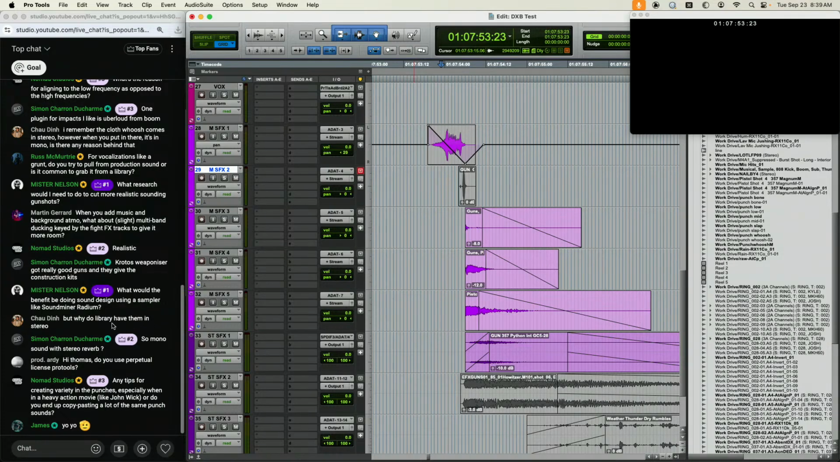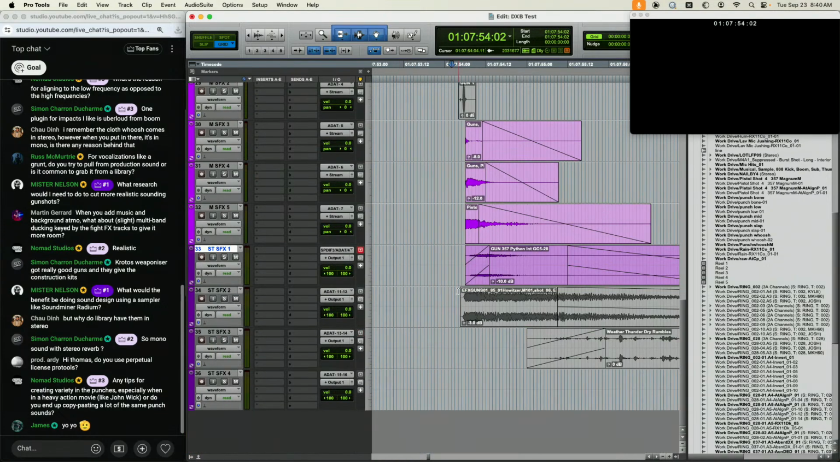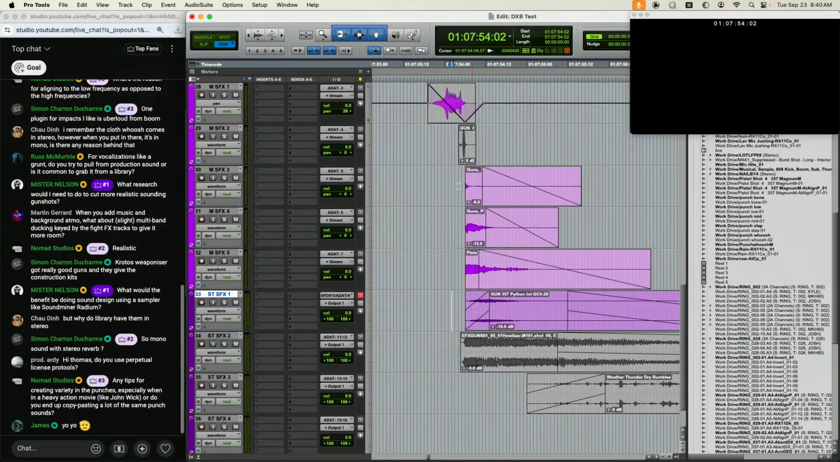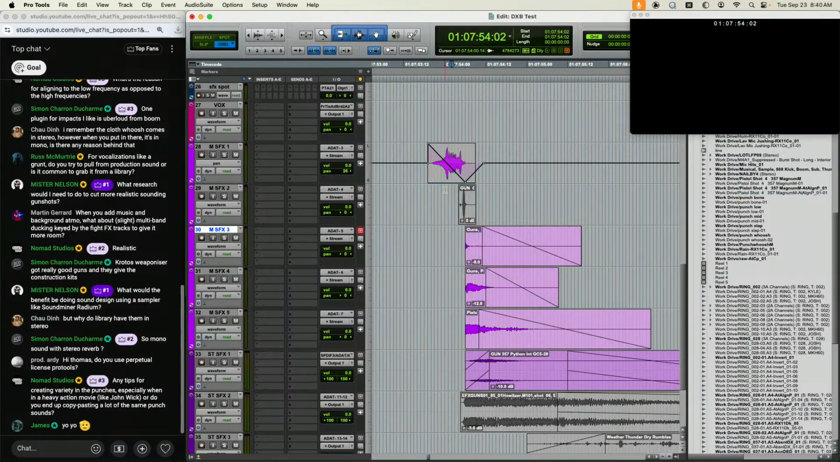Chow says, but why does the library have them in stereo? It's easier to go from stereo to mono than the other way around. Simon says, so mono sound with stereo reverb? Stereo tail. This is a tail sound on the gun. This is not a reverb I'm adding. Basically, the sounds that need to tell you the environment or size will be stereo. Stereo is a great way to sell size as well, because the differences between the left and right channel can give you an idea of the size of either the space or the sound. But for sounds that need to be tied to the screen, mono is the way to go.